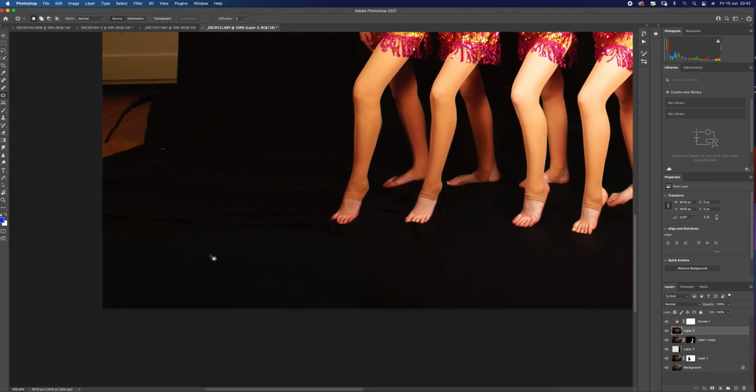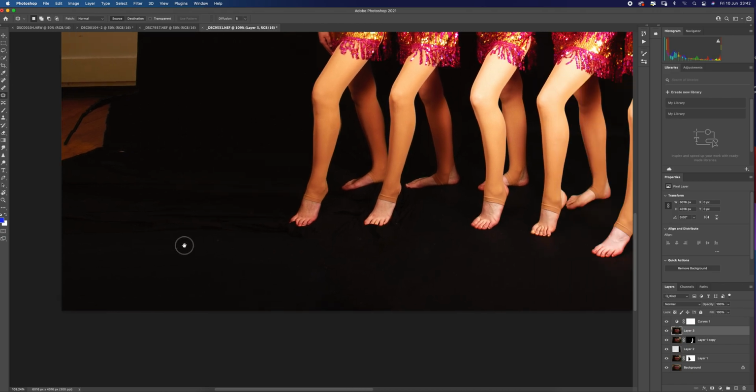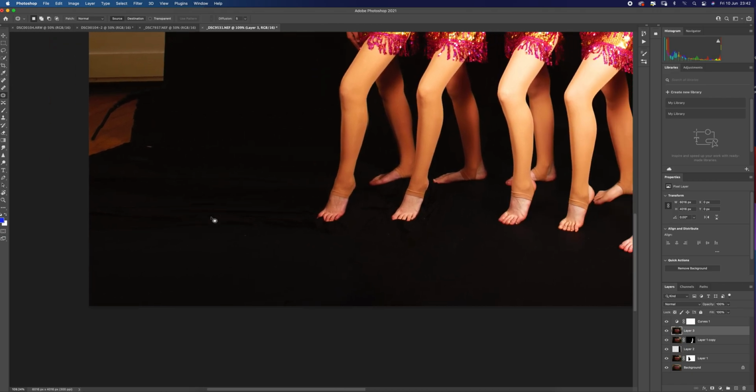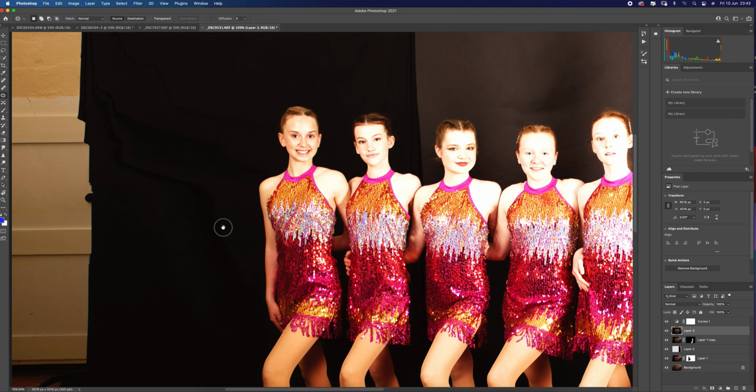To move my screen across using my tablet, I press the space bar with my left hand, and then I just drag around left and right. Get rid of that as well, just in case.